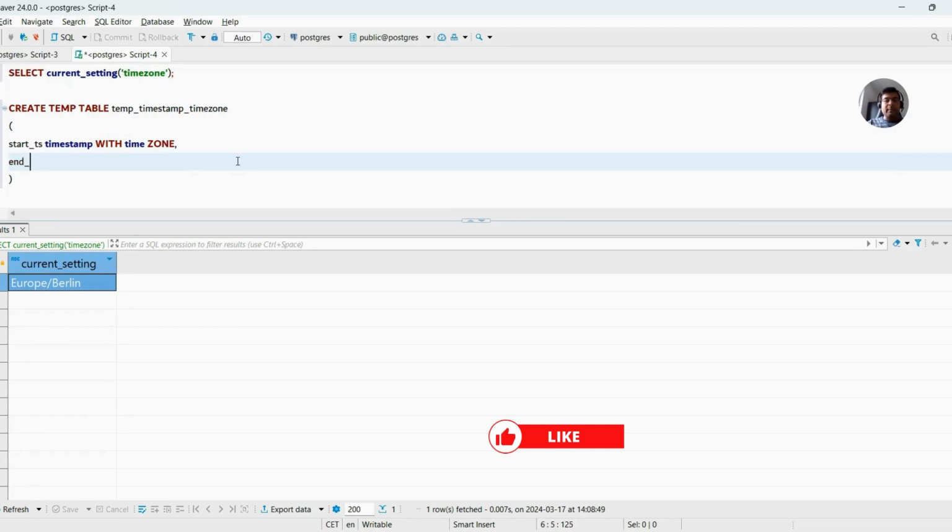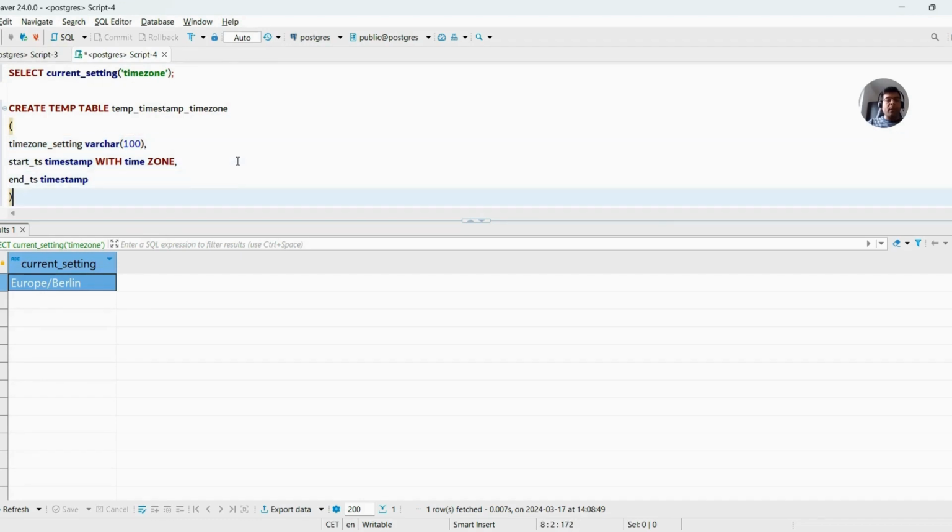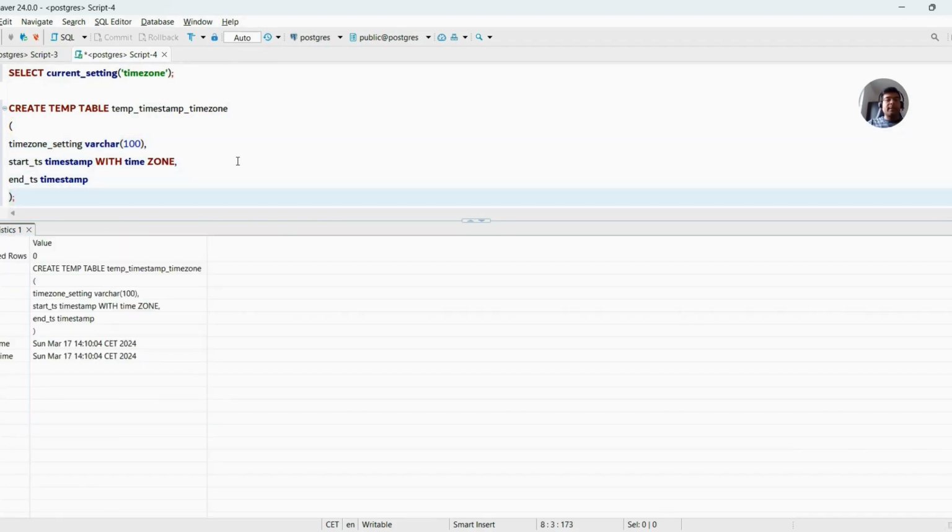And then I'll create an end timestamp, and when I just write timestamp, by default it creates it with no time zone, or without time zone. I will also add an additional column here, which will tell us which time zone the records belong to, right? So let me add one more column and create this table. The table is created.